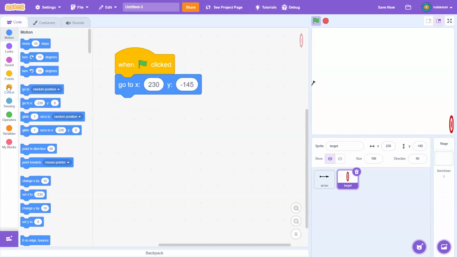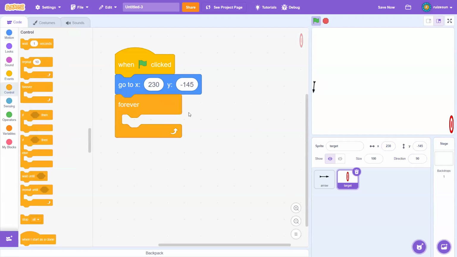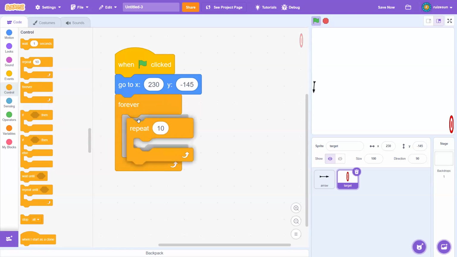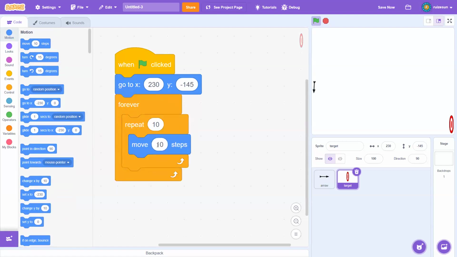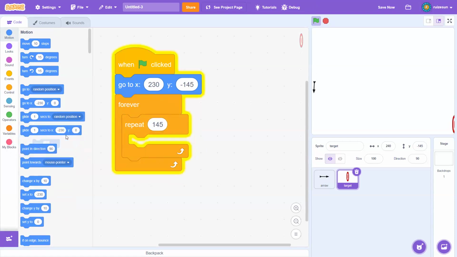And then below that, I'm going to go to control, and then I'm going to drag out a forever loop. Within this loop, I'm going to drag out a repeat loop. And then I'm going to go to motion and then drag out a move steps block. Let me just test out some values real quick. You all don't need to, oh, whoops. Sorry, not move steps. Change Y by block.